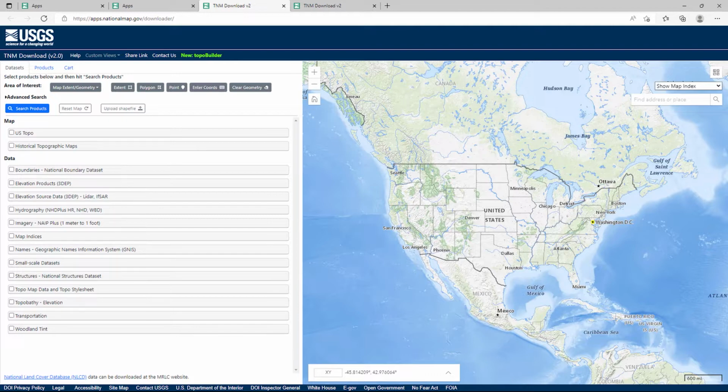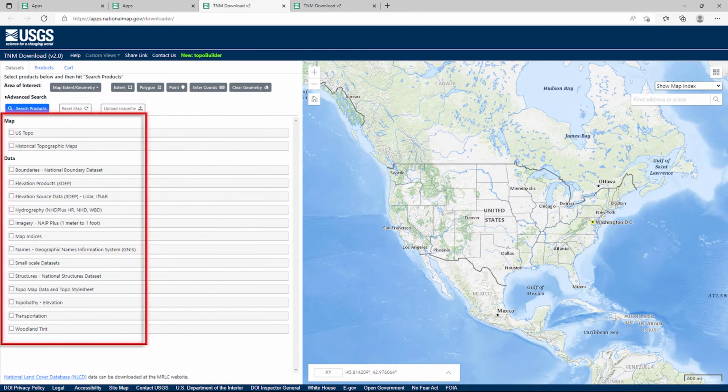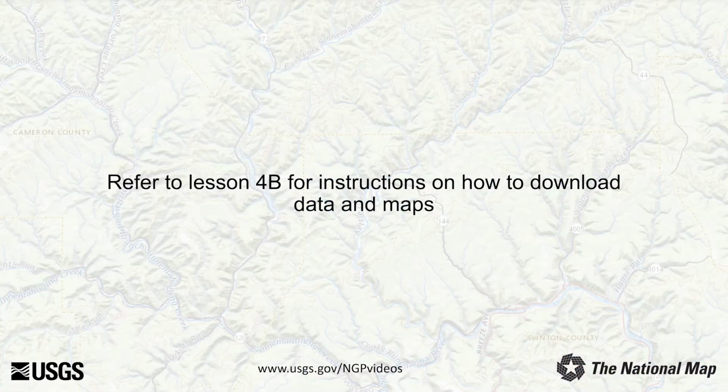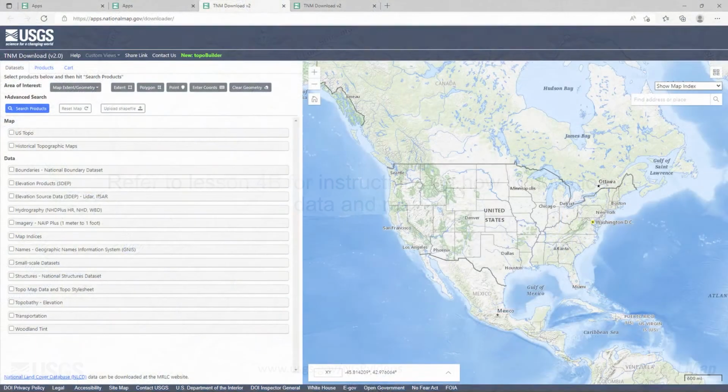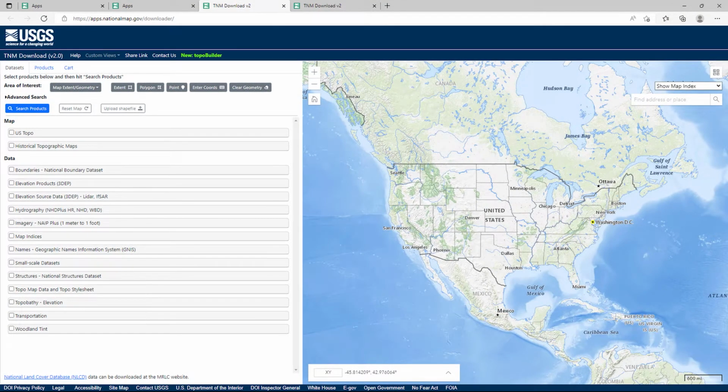platforms. Using the TNM Download application is basically a two-stage process. First, you will define your area of interest using a variety of map tools. The second step is to select the products you are interested in. Refer to Lesson 4B for instructions on how to download data and maps. First, a little bit about navigating the application interface and the map.